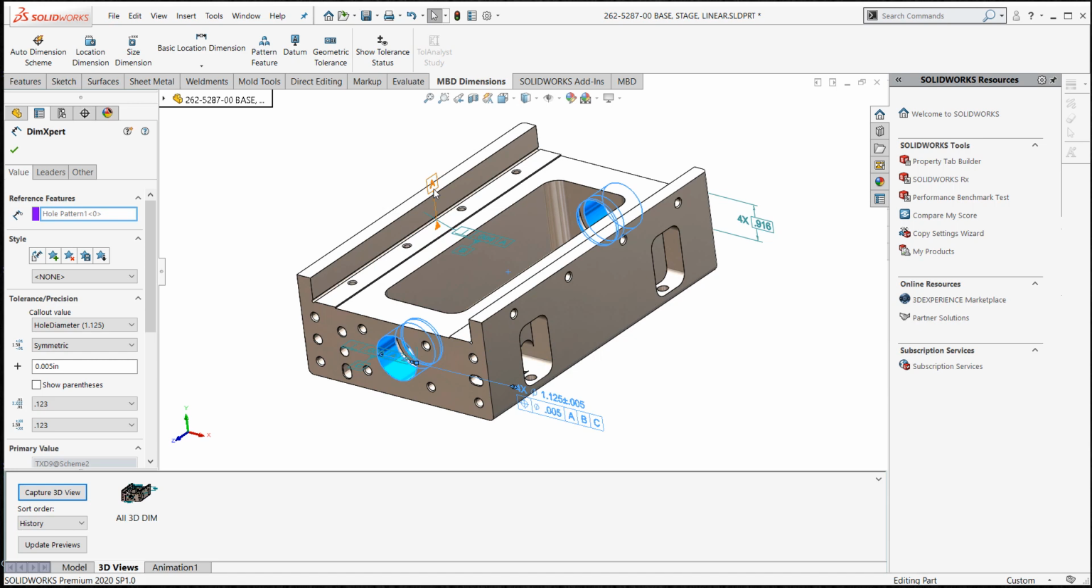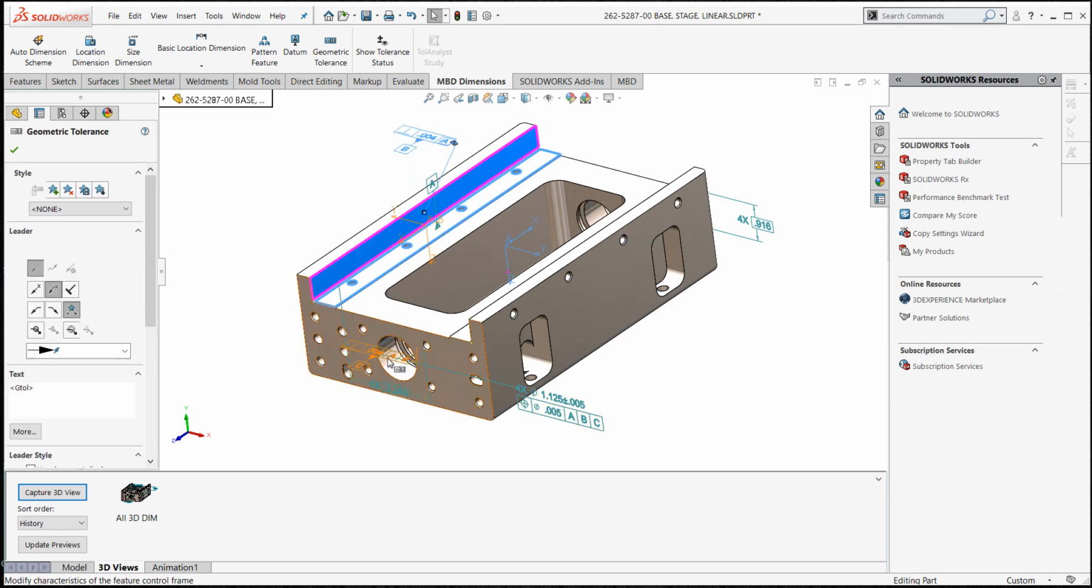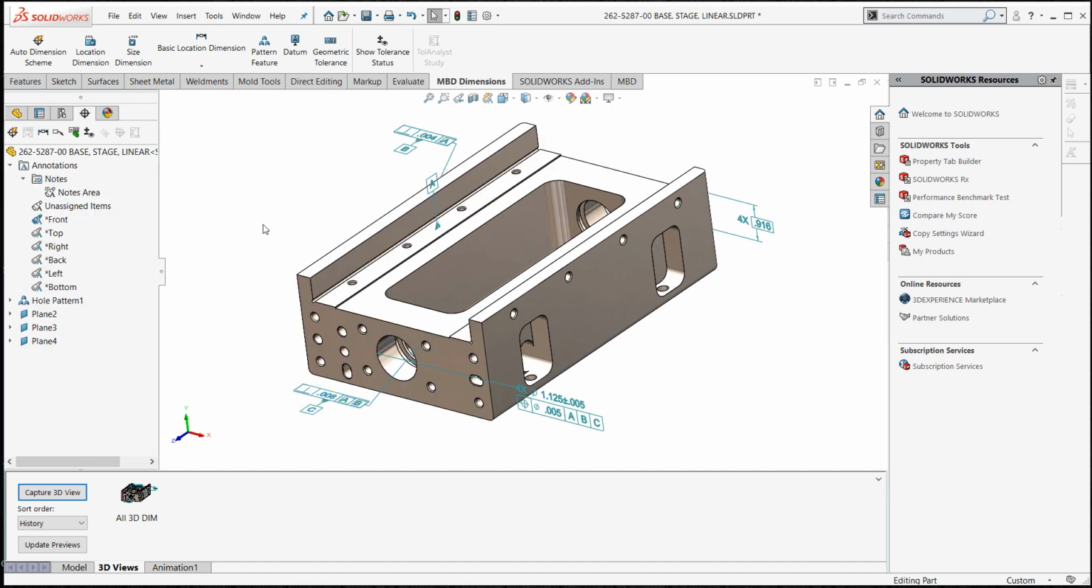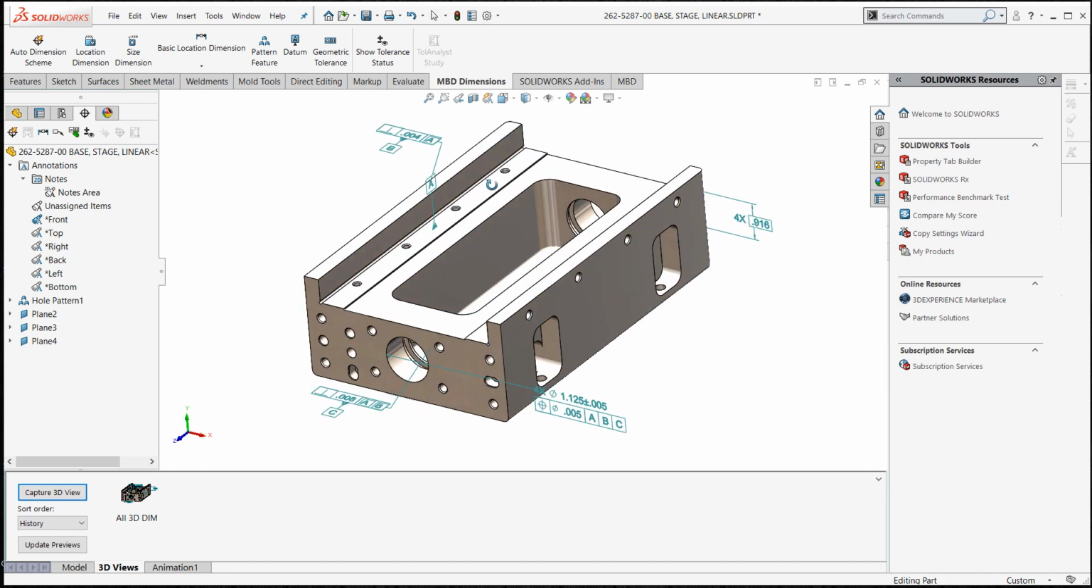So now I really wanted my A datum and even this flatness tolerance datum, and maybe even this one, to all really be in my front view. If I would have started in my front view, they would have all been there already. But I've got to show you how to move things from one view to the next, because this is typical.